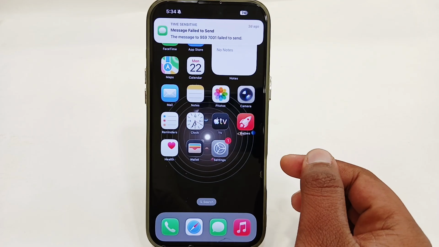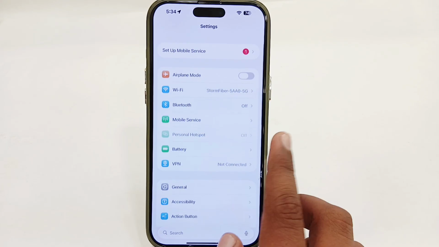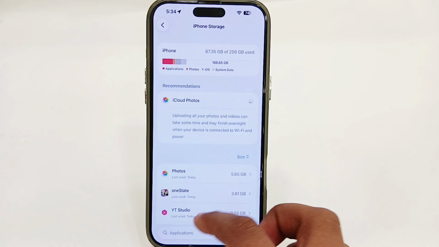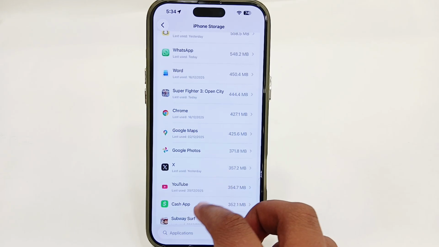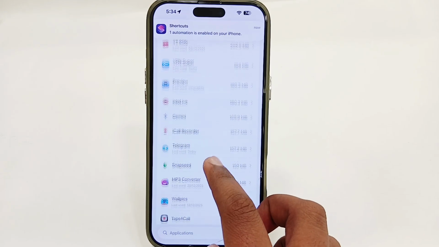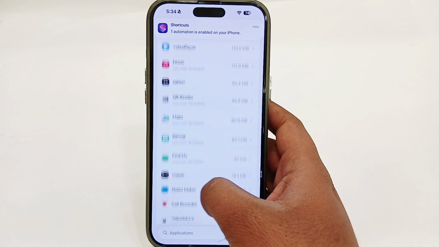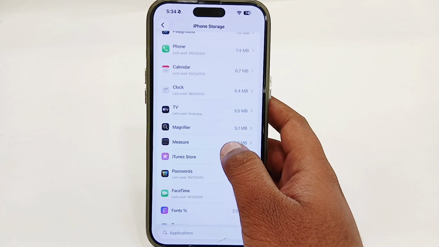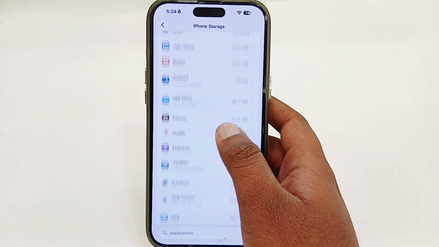If it's still not fixed, this is the only way. You have to simply go to settings, go to general, go to iPhone storage here, and you just have to try to reinstall your app, or you can also try to offload your app from here. So just look for the YouTube app, and once you find it, just try to offload your app. And once you have offloaded it, just try to reinstall the app.